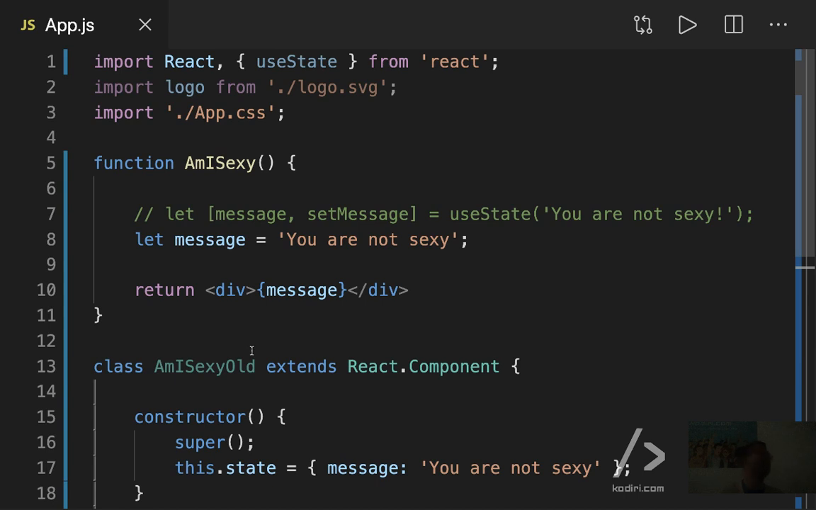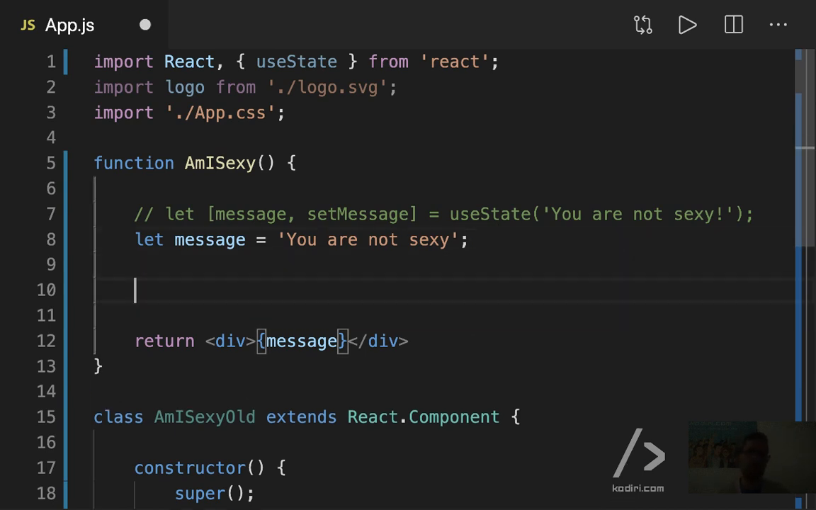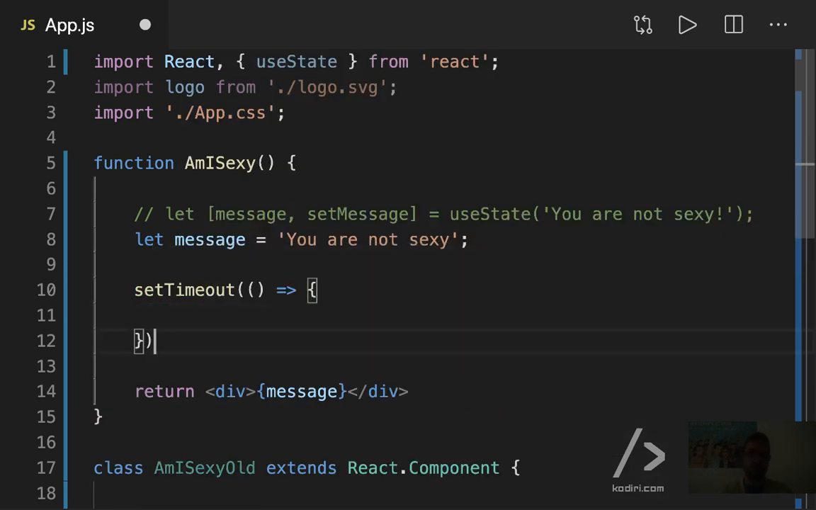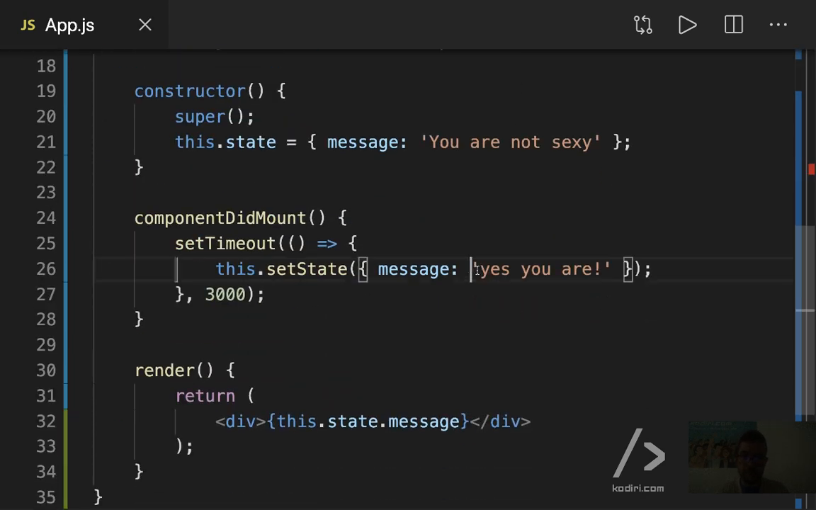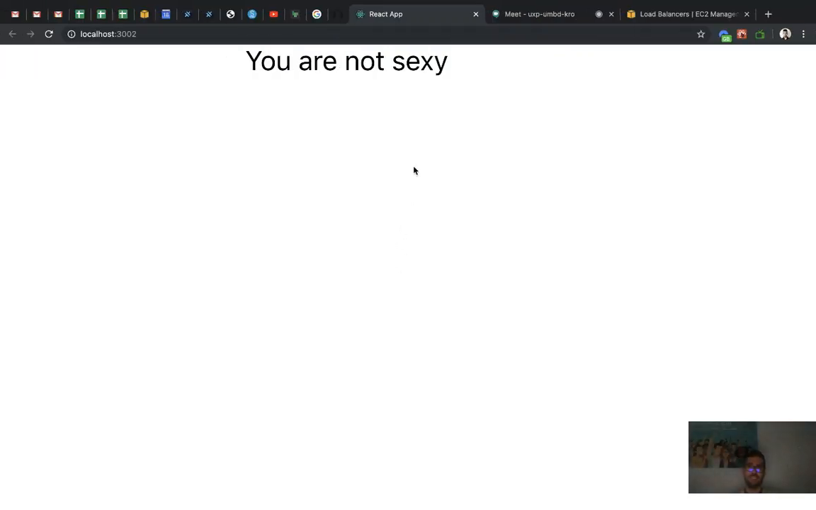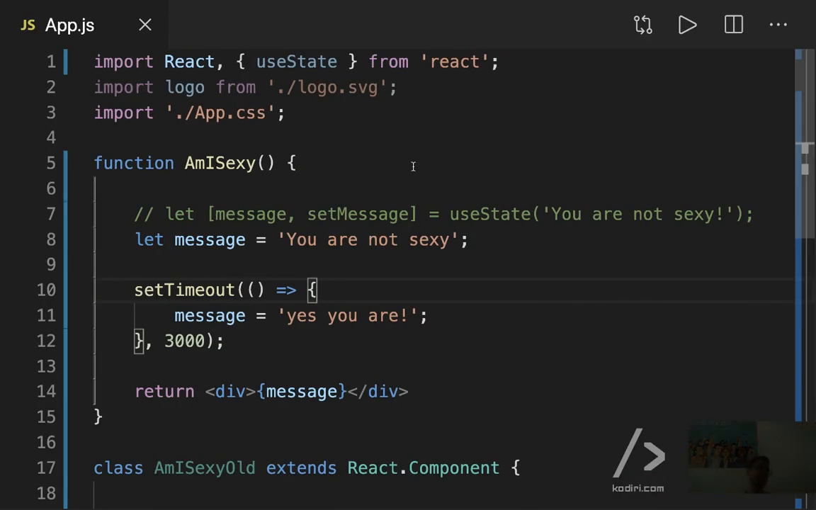First of all, let's do it in the wrong way. So this is not going to work, I believe. And even if that works, that's wrong. So let's have a look. After 3 seconds, message equals "yes you are". You see, I'm essentially trying to imitate what we did on Friday. If I refresh, 1, 2, 3, 4, 5, 6, we can stay here until Brexit, right? It's not going to change because that's wrong.